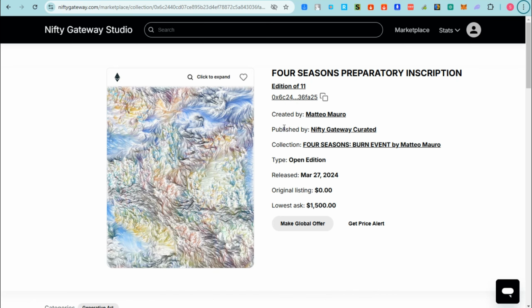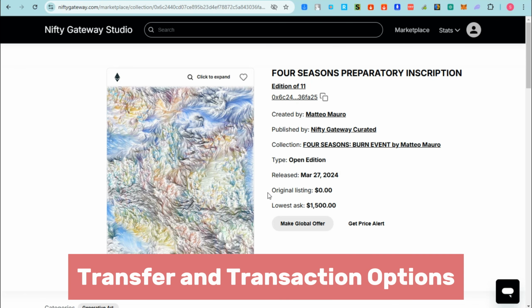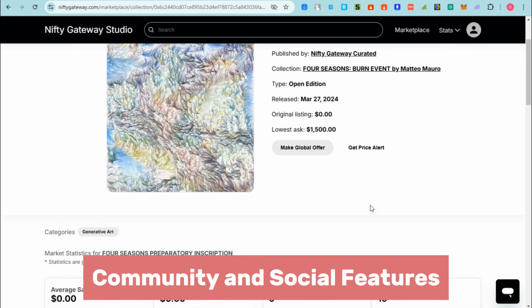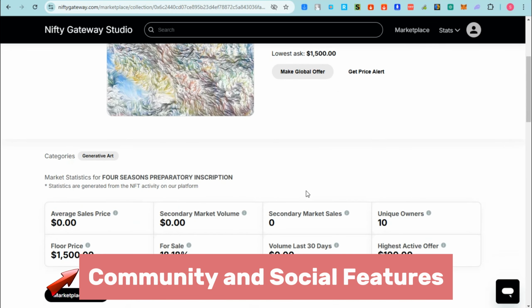Now, if you scroll down below here, you will see the metadata, like the properties and attributes, specific attributes that define the uniqueness of the NFT, the file information. You will see here transfer and transaction options. You will see your transfer option, the ability to transfer the NFT to another wallet or user if you choose to move it outside of the Nifty Gateway platform. You will see here withdraw to external wallet information, community and social features such as followers, comments, and engagement.